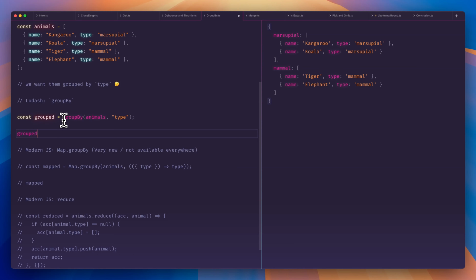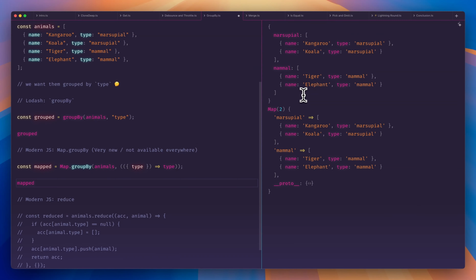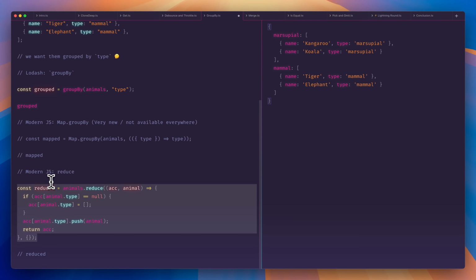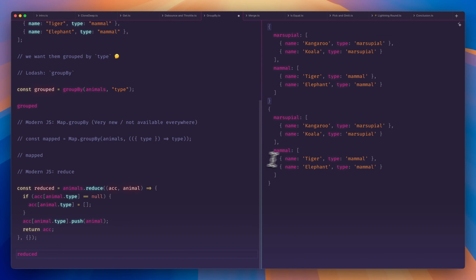But what are the alternatives? In modern JS, we do have a Map.groupBy. I wouldn't use it yet. It needs to be adopted more widely among browsers. It essentially works in a similar type of way, where you can use this Map.groupBy method, pass in your object, and a function that's going to say, what do you want to group them by? This will give you the same object as a map. We also have the option to use the reduce method. A little bit more cumbersome, does give us a lot of flexibility. We can essentially say, I want to return an object where all of the keys are the types, and that gives us the same result.